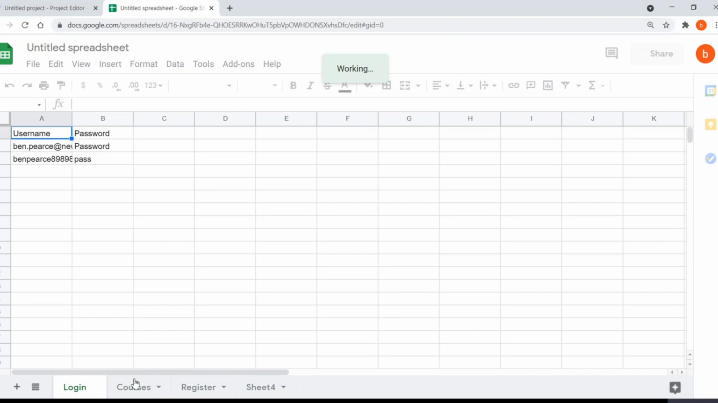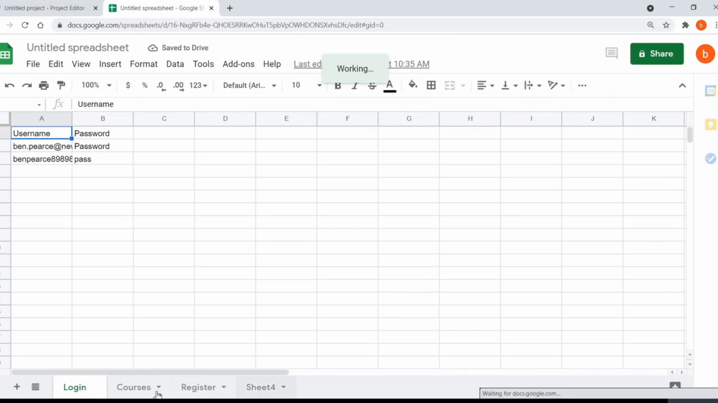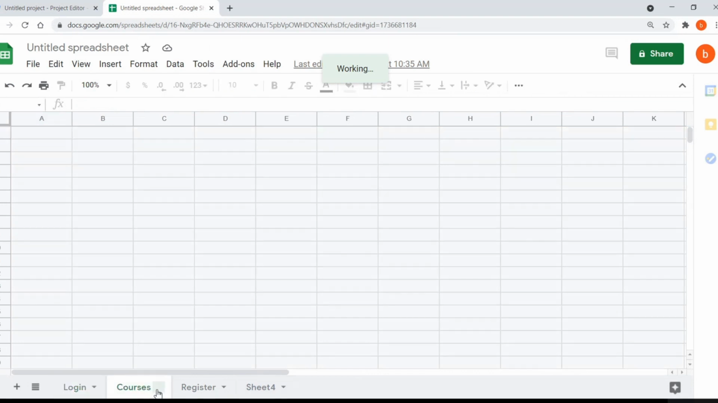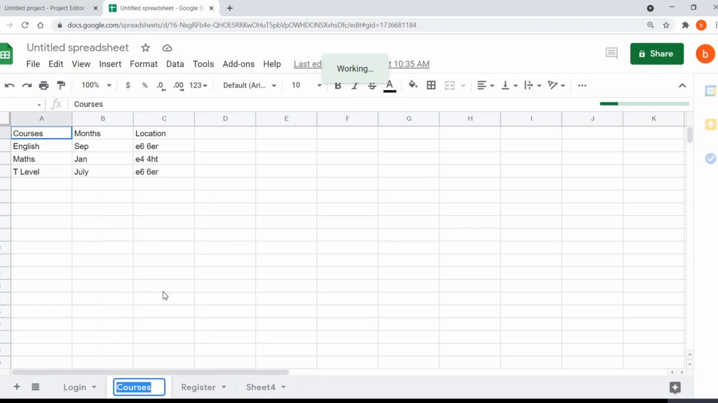So I'm just going to rename this to course 1 and change this to sheet 2. So I'm just going to rename this to sheet 1. I'm just going to click on the little arrow here and rename it. And I'm going to call it course, sheet 1. And now I'm going to click on here.